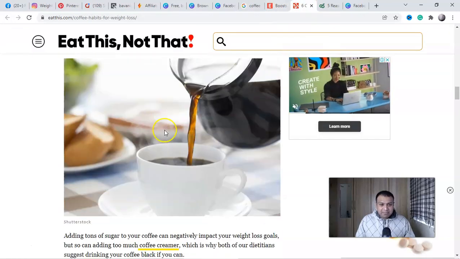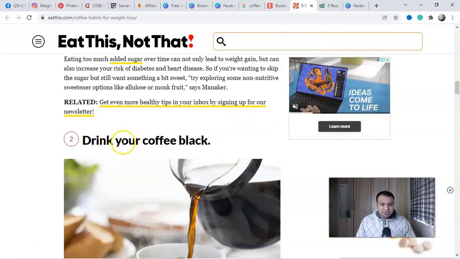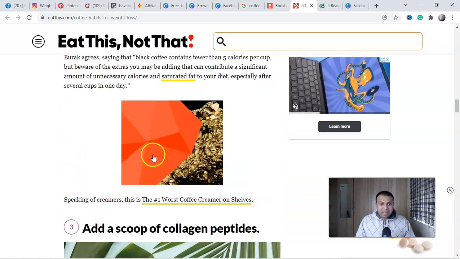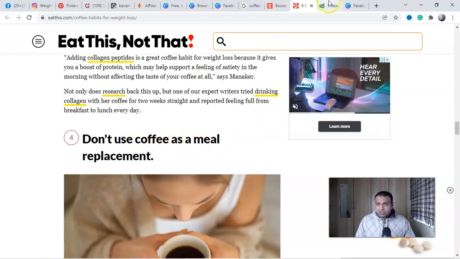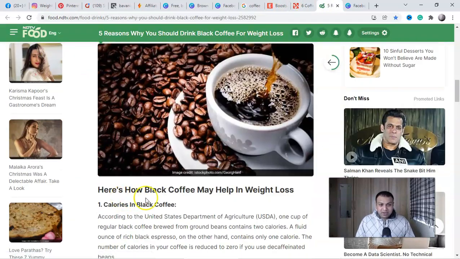Open this in another tab, guys. Look at this, they have given the different reasons. Drink your coffee black. So many different points are there, guys. Do not use coffee as a meal replacement. So many points are there. Look at this one here. Here is how black coffee may help in weight loss.